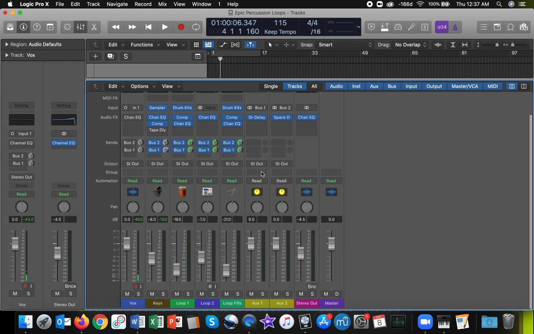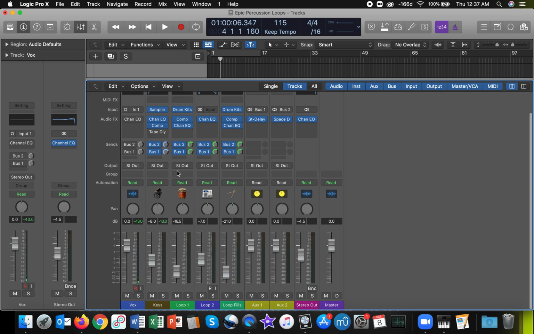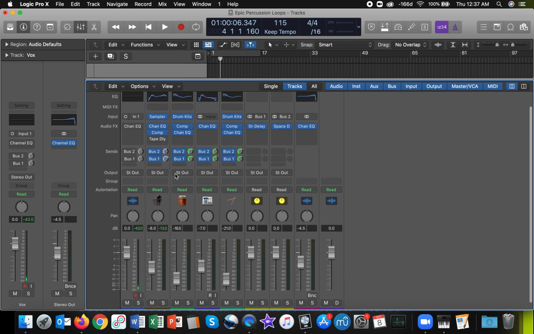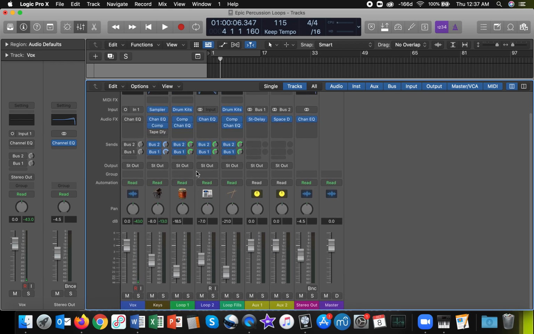So you'll notice here that in this particular Logic session, and I think most Logic sessions are probably set up this way, the output of these channels are stereo out. And the stereo out is associated with my interface, channels 1 and 2 on my interface.